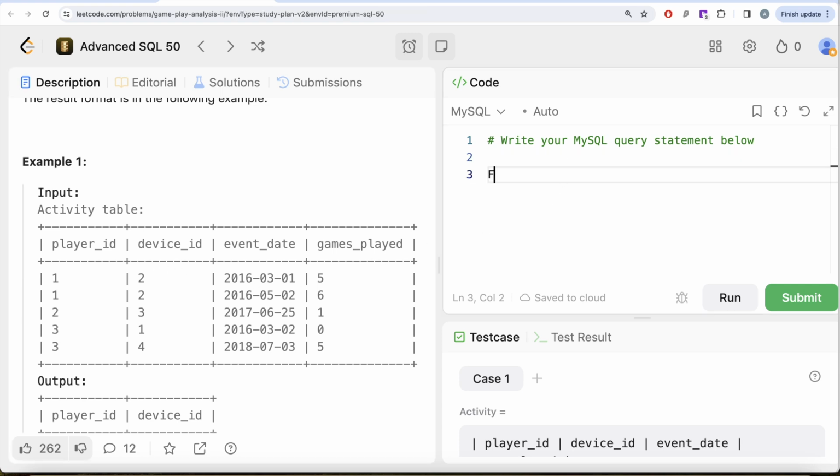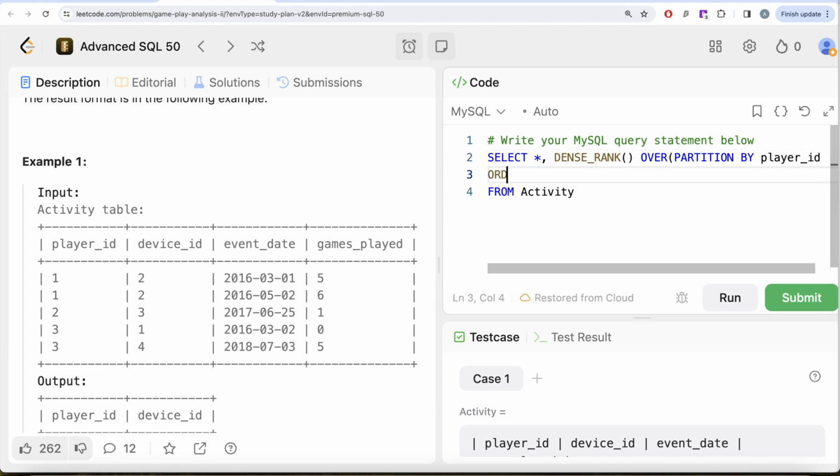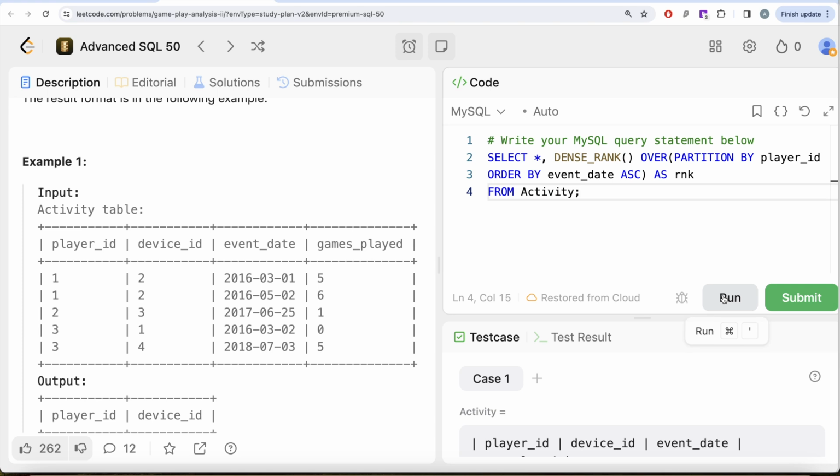So what I mean by that is, from the table called Activity, let's keep all the columns, so select star, and then I'm going ahead with DENSE_RANK. The reason being that if on the earliest date of login, the person logged in with 2 or more devices, then both of those devices are captured in our output. So DENSE_RANK over, and then for every player we need to find it, right? So partition by player ID, order by the event date in ascending order. You can write ASC, or you can leave it, since by default it's ascending order. And then let's alias this as rank. Okay, let me go ahead and run this. Let's see what we get in our output.